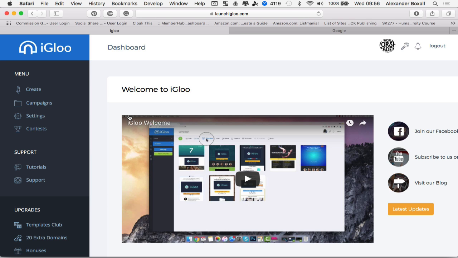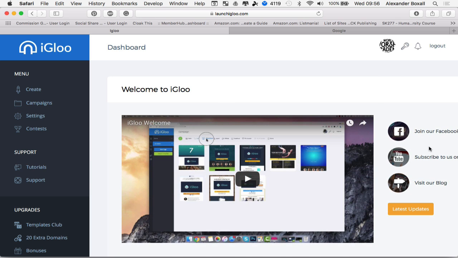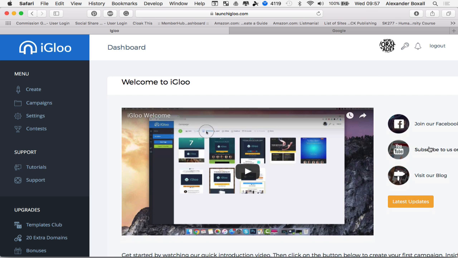But here's what happens. You log into Igloo, nice clean dashboard area. You can join their Facebook group or look at their blog and whatever on the right hand side here, but that's not probably why you want to look at this. What we want to do is create pages for your blog, for your site.